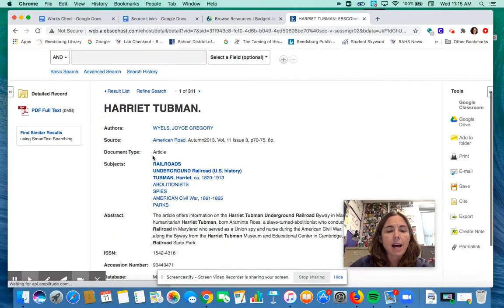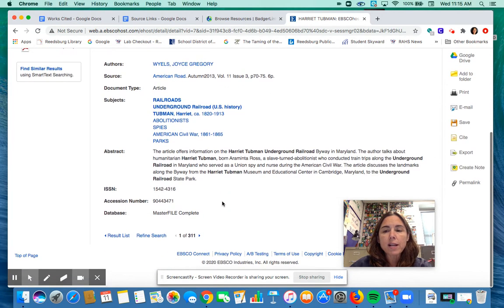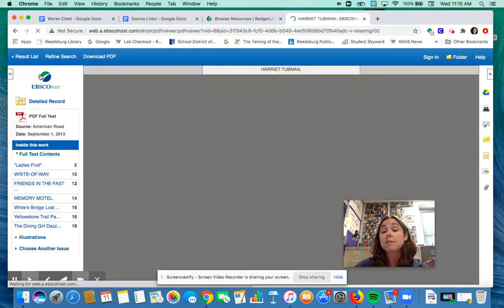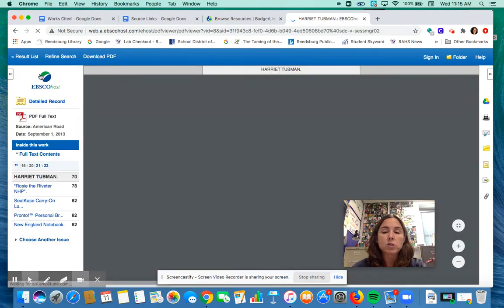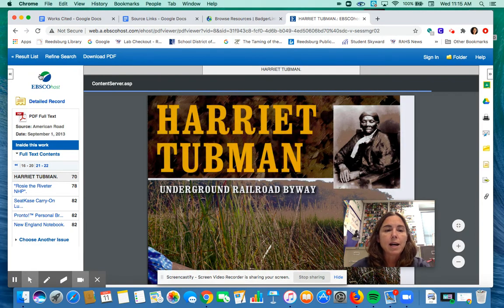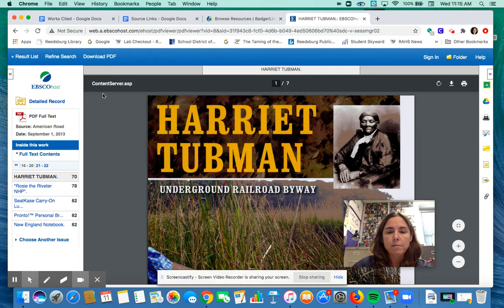And it gives me the abstract here, but I want the full text. So I'm going to go over to the left and click on PDF full text. Sometimes it will give you two different options for full text, either PDF or HTML. Here there was just the one option.